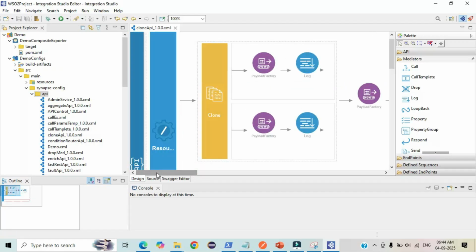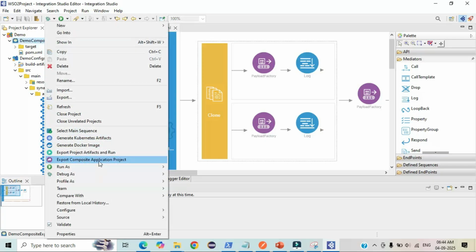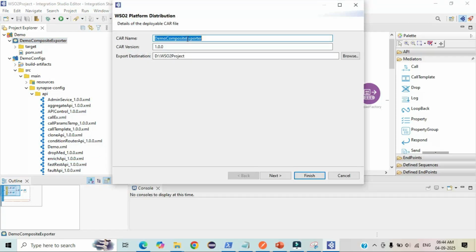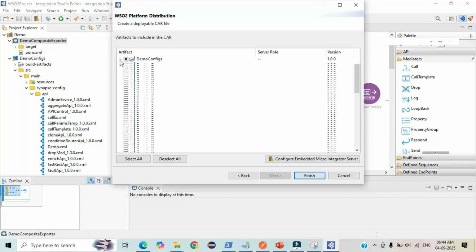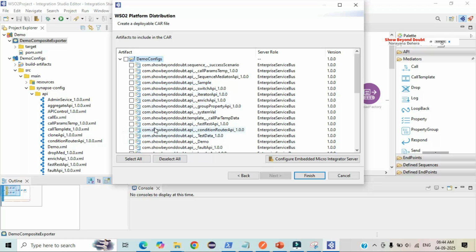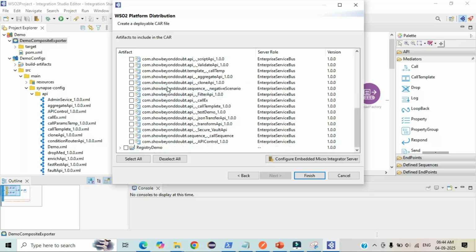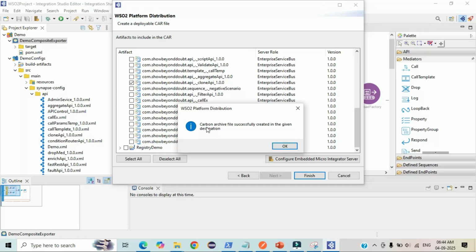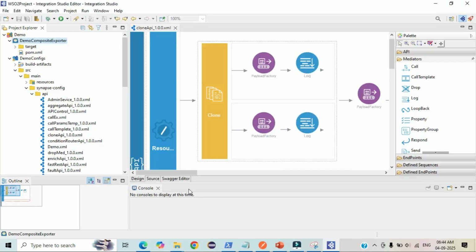So let's create one car file. Right click this exporter, go through application project. Here I'm giving one name, clone API flow. Click next. Now let me expand this config and uncheck this one. We need to select the clone, so scroll down. Okay, it's here. This clone API, select that one and click finish. It is showing carbon archive file successfully created in the destination. Click OK. Now let's deploy this car file to verify whether our source code is working or not.